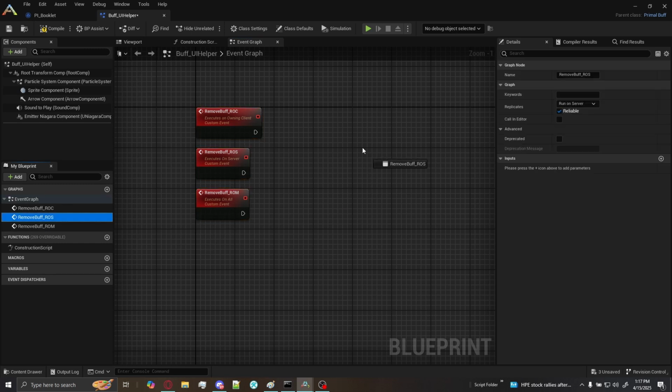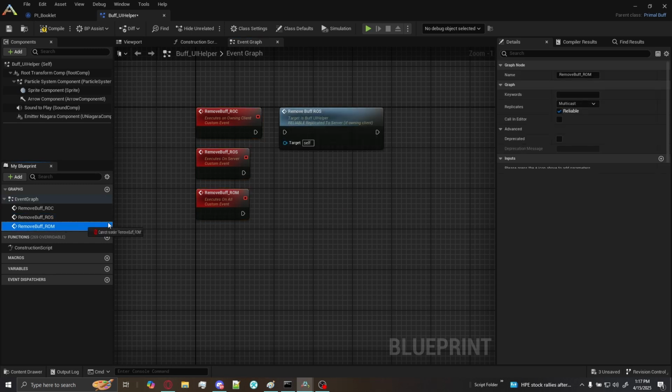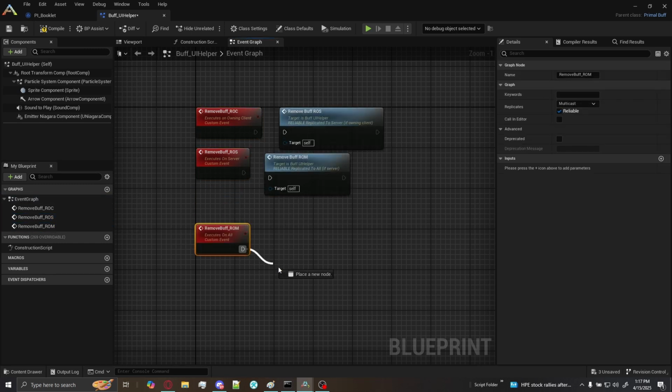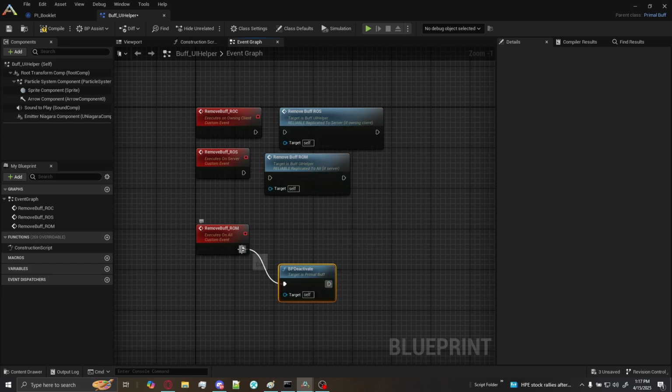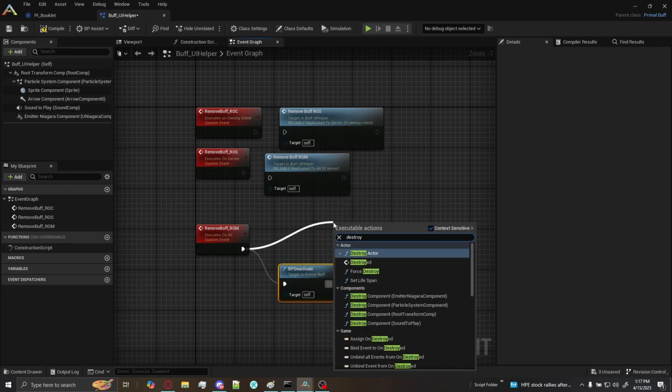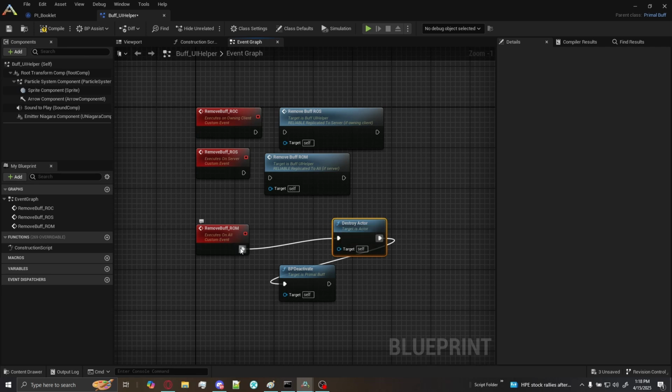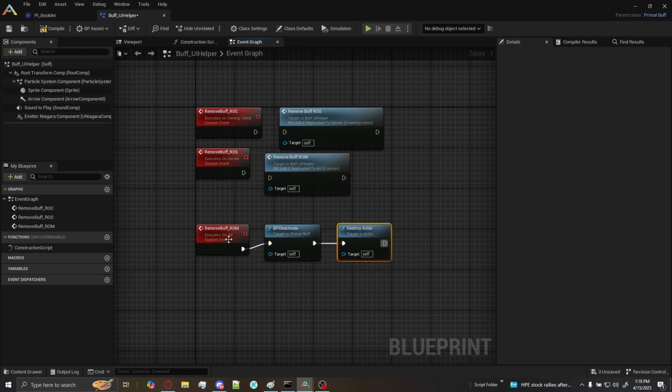So the ROC will call the ROS. The ROS will call the ROM. And off of the ROM, we're going to go ahead and do BP deactivate. And we're also going to do, just in case we have issues with this deactivate, I've had issues before, we're going to go ahead and deactivate it. And then we're going to go ahead and destroy it. We're going to just clean that up.